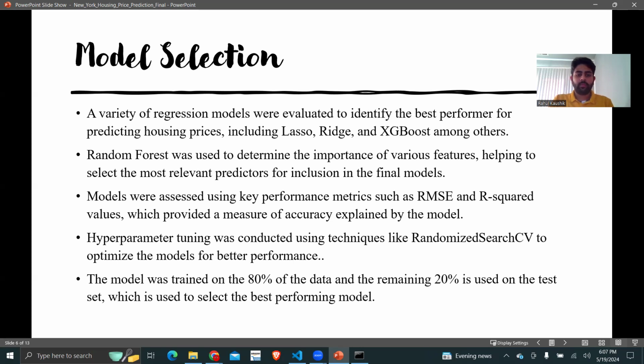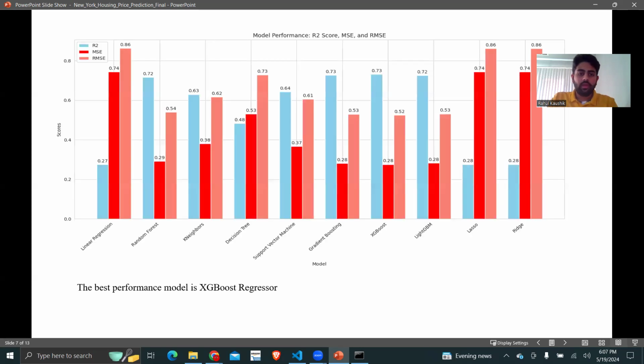After tuning the hyperparameters, XGBoost emerged as the best model. This is the graphical representation of all the models that were evaluated using the R2 score, mean square error, and root mean square error. From this, XGBoost emerged as the best model.